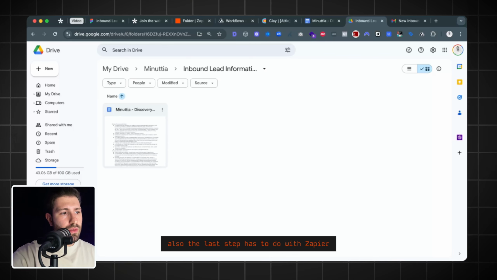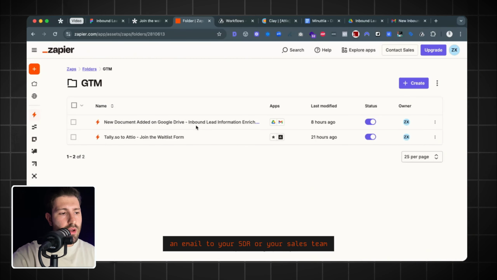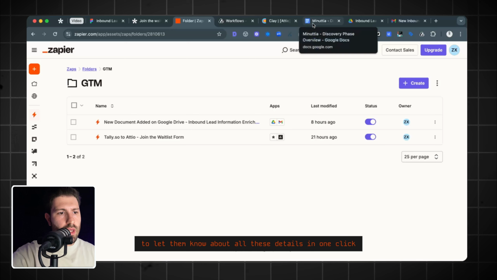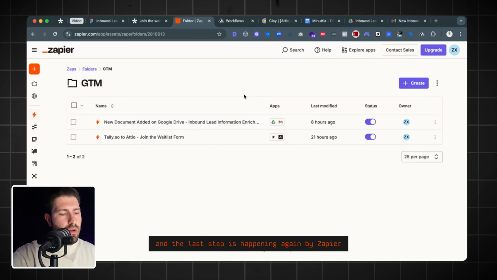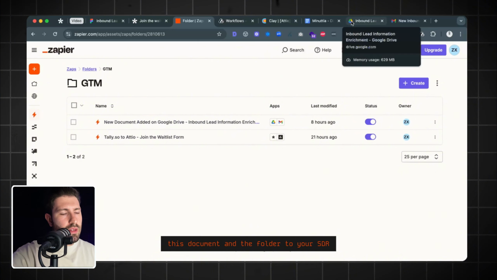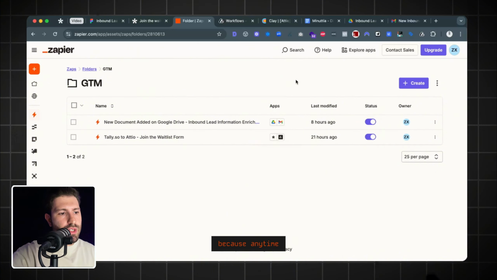Also, the last step has to do with Zapier, because Zapier is also sending an email to your SDR or your sales team. Instead of sending an email, you can also send a notification on your Slack channel, in order to let your SDRs know that a lead has just completed a form, and also to let them know about all these details in one click. And the last step is happening again by Zapier, which is sending this document and the folder to your SDR, because anytime a new document is created on this folder, your SDR will be notified about it by email.